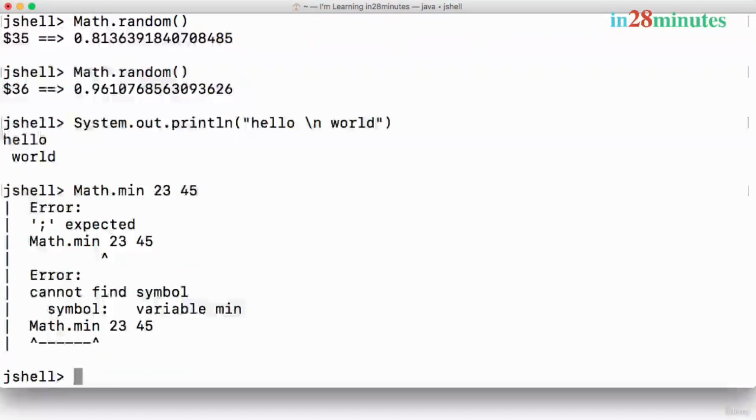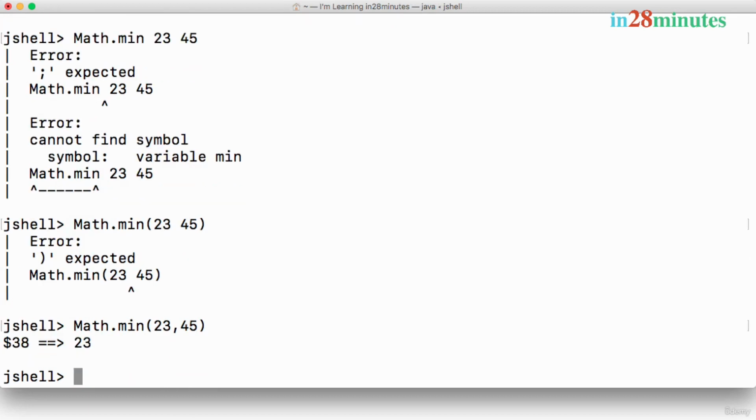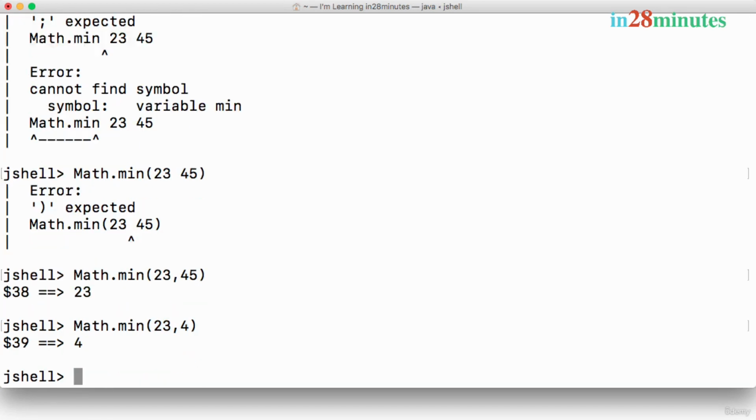Will this work? Nope. Let's try this. 23 space 45. Will this work? Nope, this doesn't work. The way you can pass multiple parameters is to separate them by a comma. So Math.min 23 comma 45. So now it says the minimum of 23 and 45 is 23. So similar to that, if let's say this is 23 comma 4, it would say the minimum is 4.